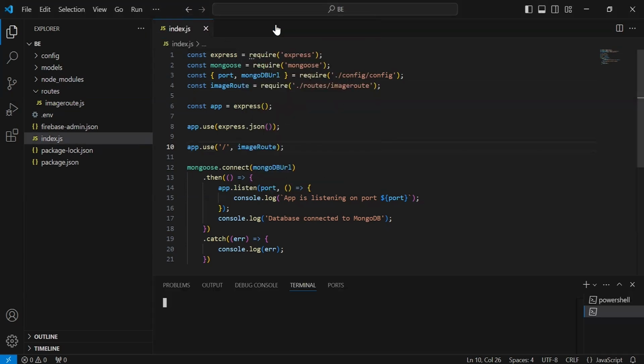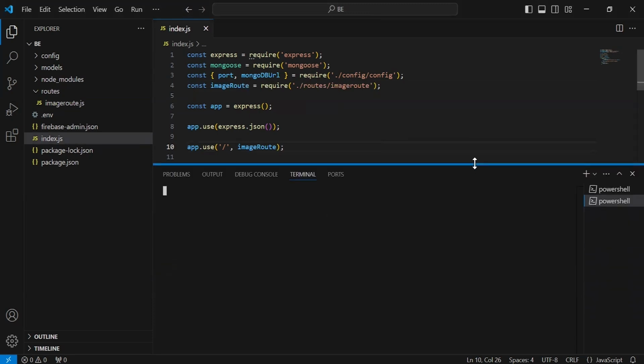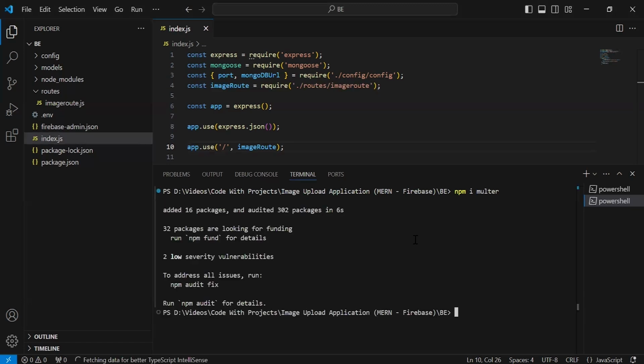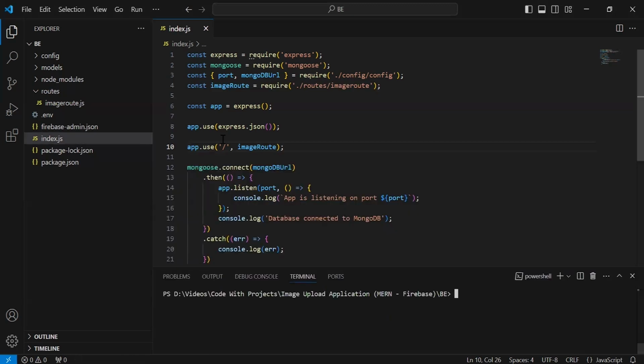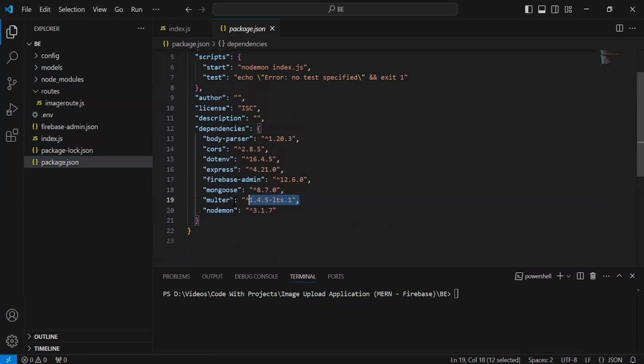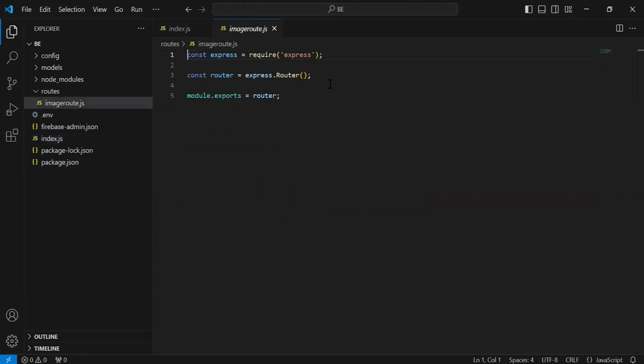So let me open here the terminal and I'm going to write the command to install the Multer. So the command that we have: npm install, name of the package that we have, Multer. Let's hit enter. As you can see, the Multer installed successfully. You can cross-check the Multer dependency inside the package.json file. As you can see, now after that, let's go to the image route.